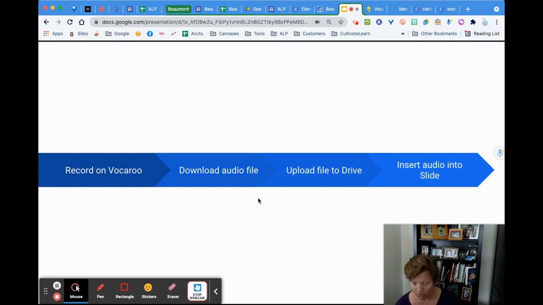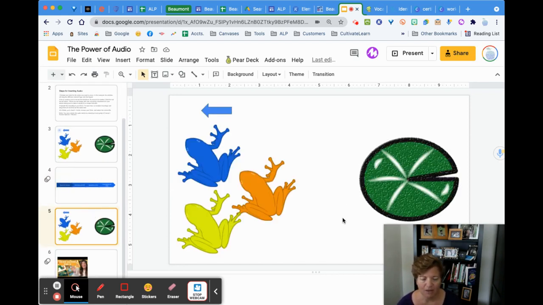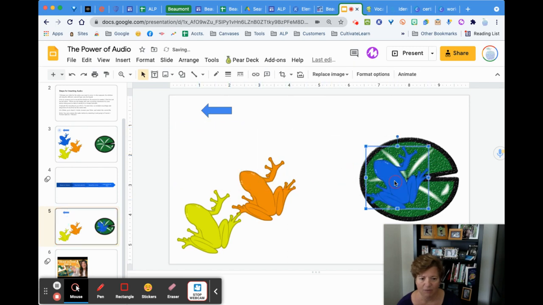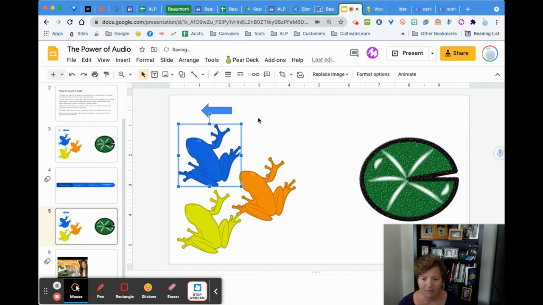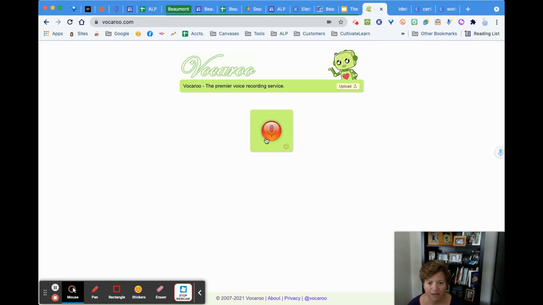Okay? So I'm going to escape out of here so that you can see. Here's an example of the slide, and the student then would be able to drag the blue frog. So this slide might be drag the blue frog. The next one, you could just duplicate this, make it drag the orange frog, and then drag the yellow frog. So I'll do the orange frog since the blue one is already finished. So I'm going to switch over to vocaroo.com, and I'm going to click this button. I'm going to do my recording, and then I'm going to use the download feature.